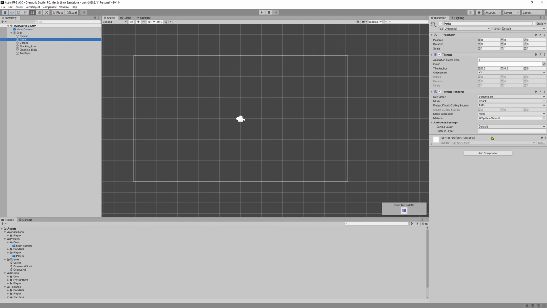So ground is negative 100. Paths, negative 90. Details, negative 80. Blocking low, negative 50. Blocking high, negative 25. And treetops, 31,000. So it's above everything else.